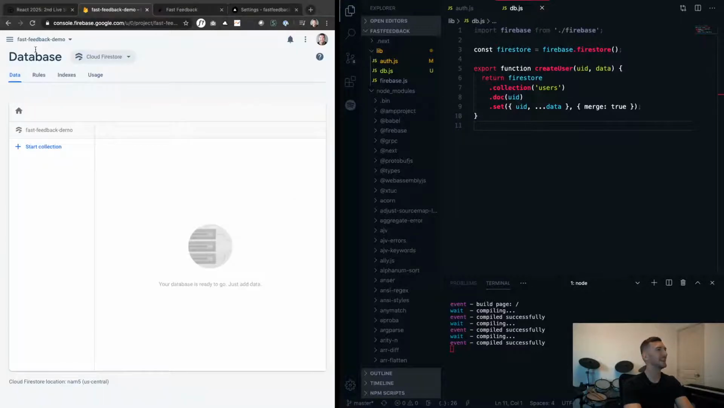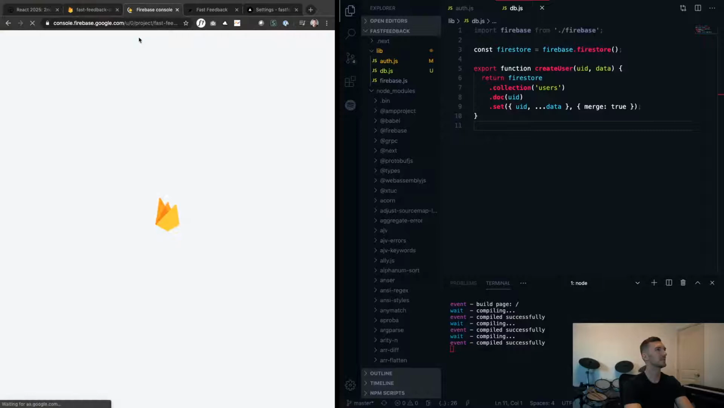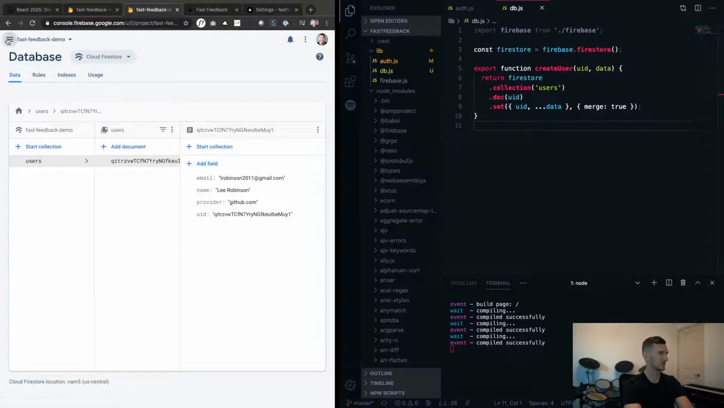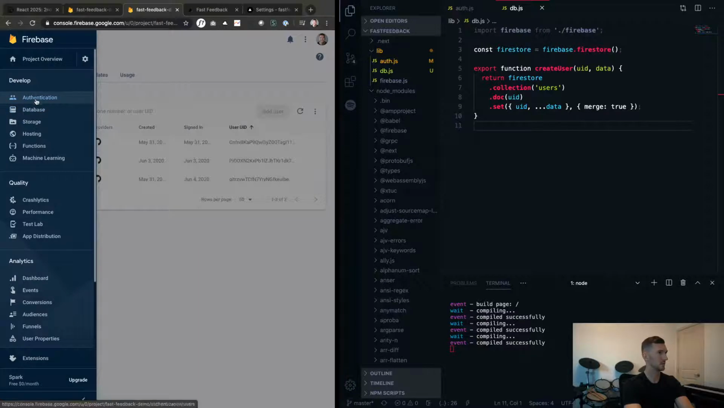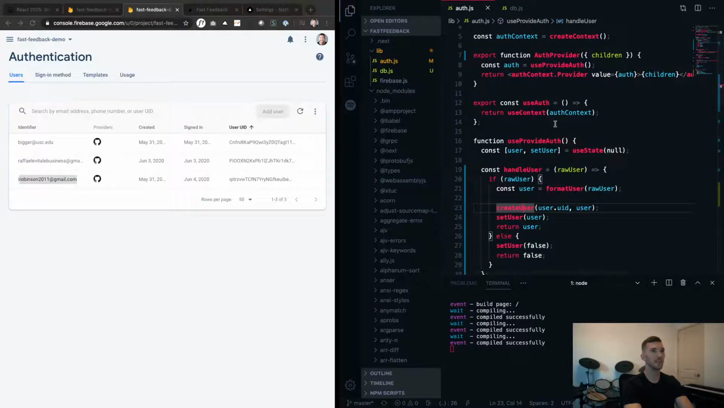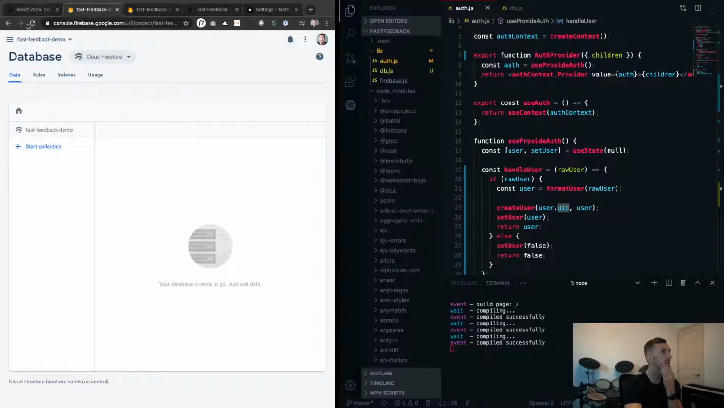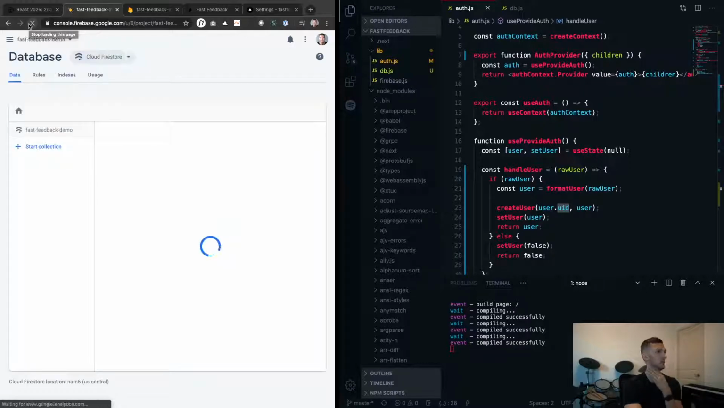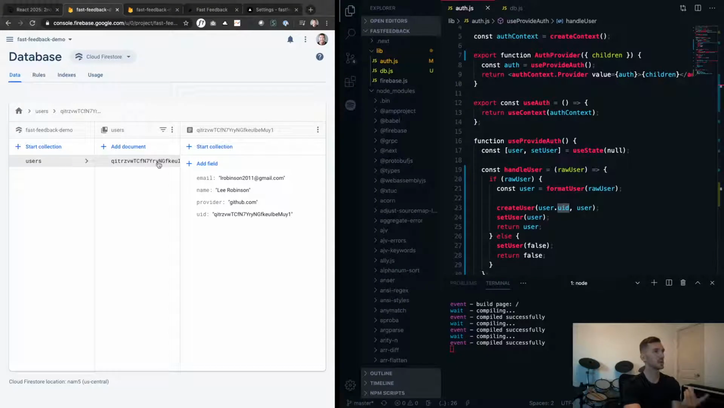I'm going to need to go back in here. Let me just duplicate this. And I want to have a separate tab for authentication. So you can see my user is here. What happened is the application reloaded. We went inside of here, and if this user does not exist, we're going to go ahead and create a user for this ID. And if we go back to the database, we see that users at ID was created with the fields that we provided.